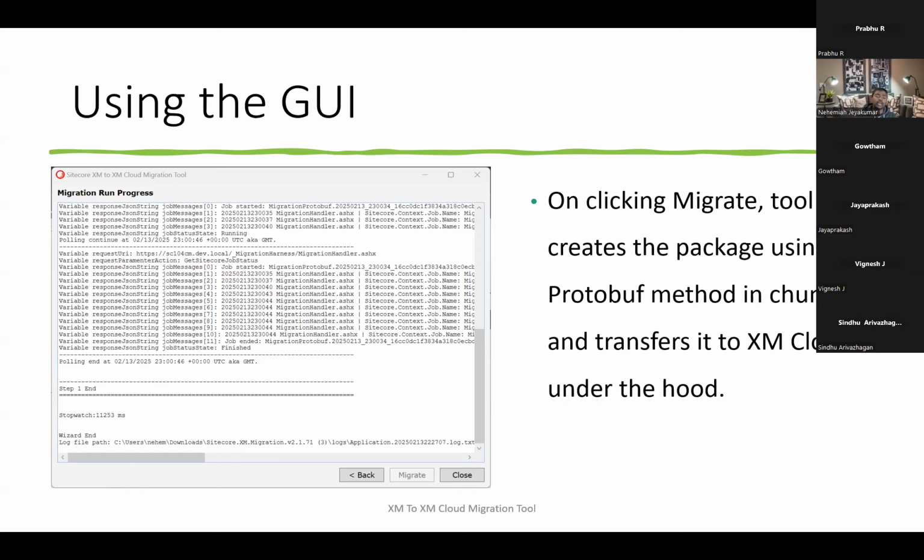So till now, we saw how we can use a GUI tool to migrate those contents. We entered a lot of details about the source ecosystem, and we also mentioned the target details and all sorts of information about what items have to be migrated, everything.